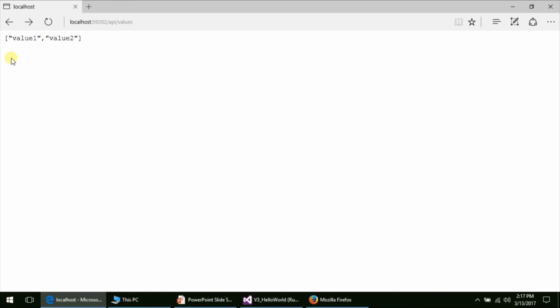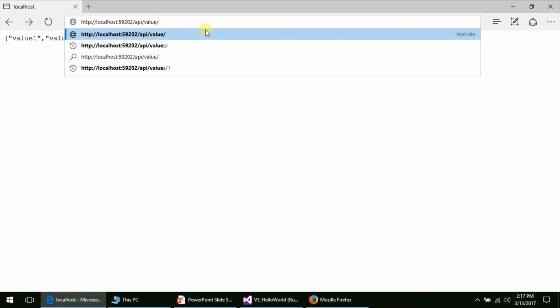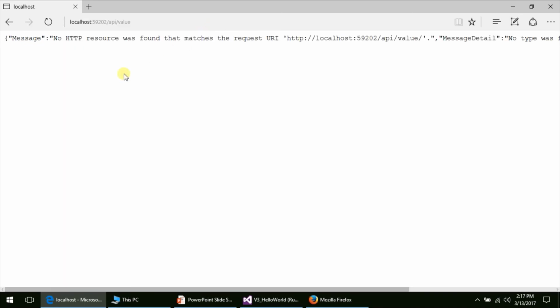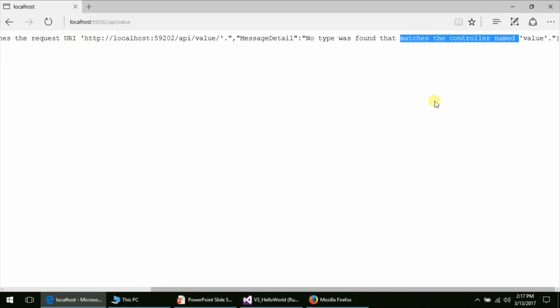What happens if we try to access a controller that does not exist? Instead of values, I am going to write the term value only. We can see that it returns a meaningful message that the HTTP resource was not found with our URL, and its message detail is: no type was found to match the controller.